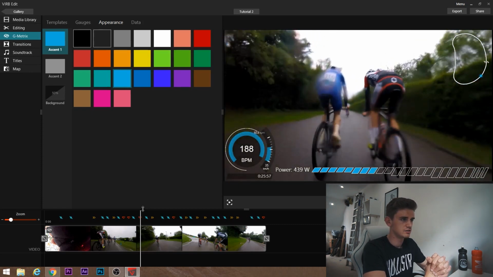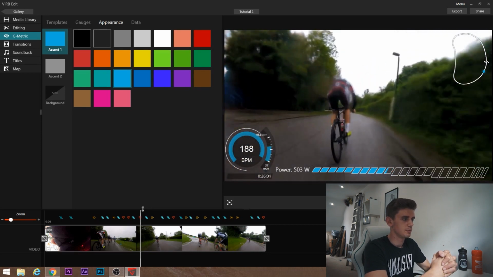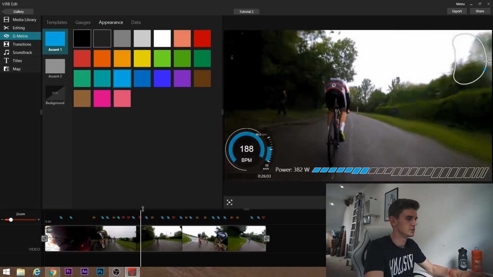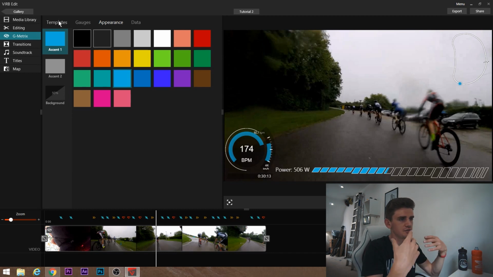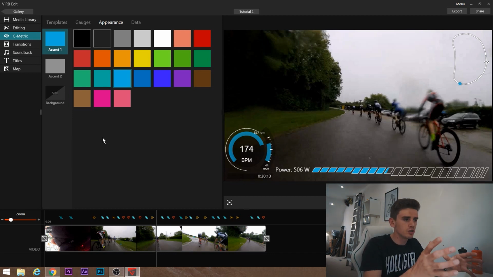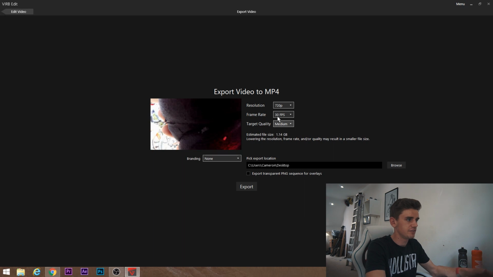That pretty much is how you put power overlay onto GoPro footage. So once the data has been synced to the video footage, and you've got some nice colors and all the data fields you want on screen, then we go to export again. For the sake of this video, I'm going to change it to 720 and put it onto low resolution. We'll export it to my desktop.